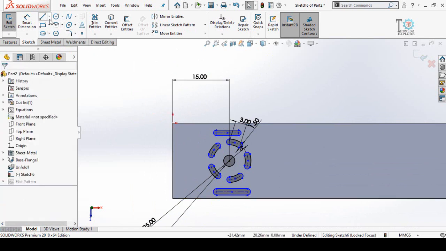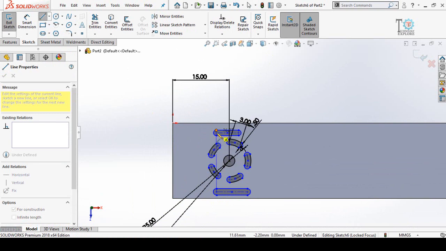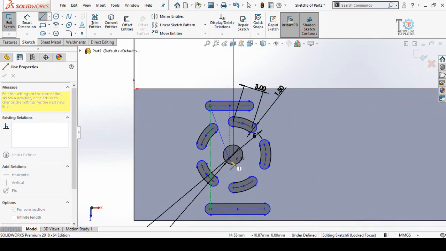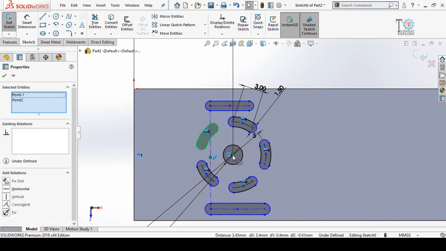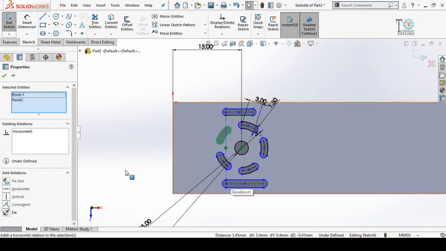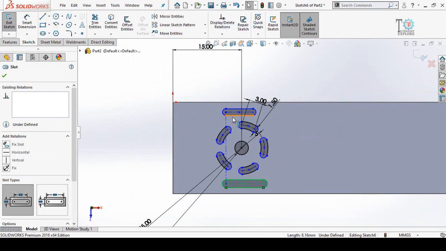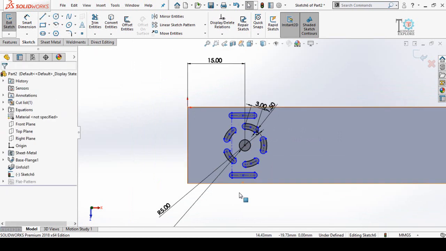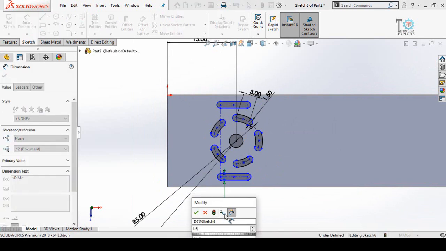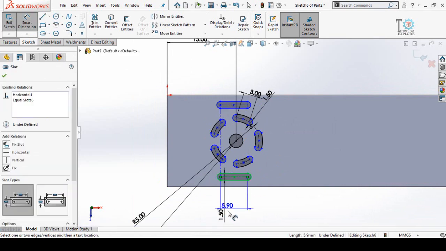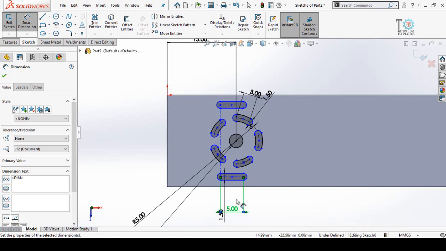Press escape key. Draw a center line, started from this midpoint or this center point up to this center point. Press escape key. Now select this midpoint and this center point. For multiple selection we have to click and hold the control key. When you release the control key you will see these option bars. So make their relation horizontal. Now select this slot and this slot. Make the relation equal. After that, define this distance 1.5 mm, this length 5 mm, and press escape key.